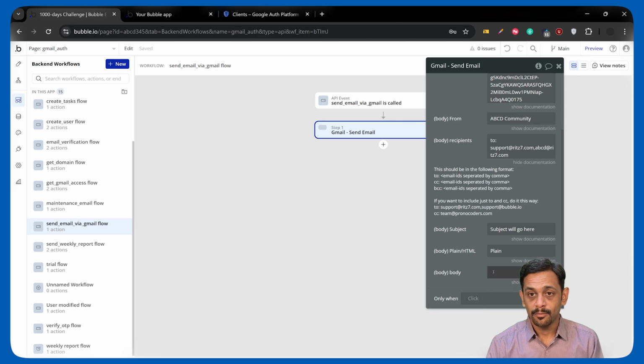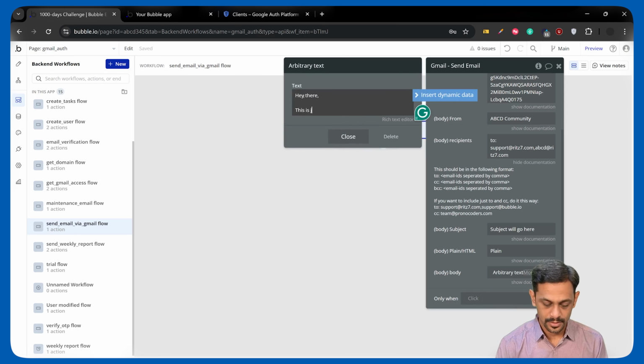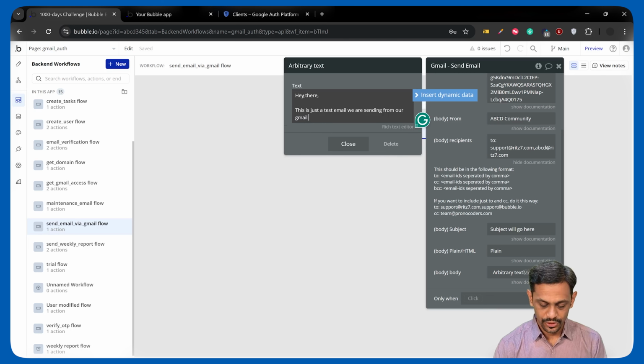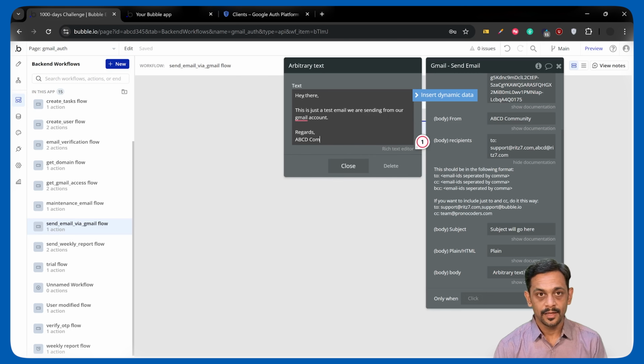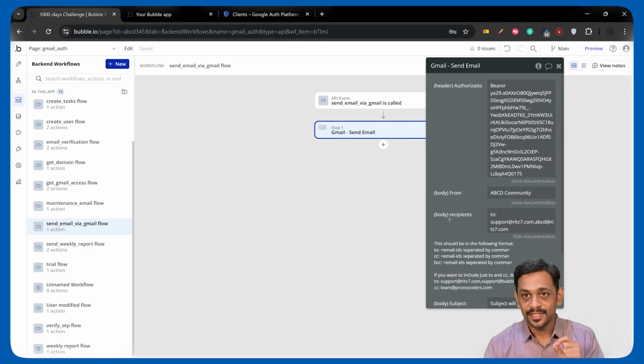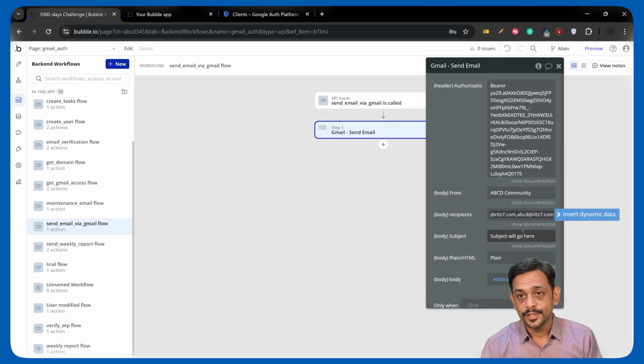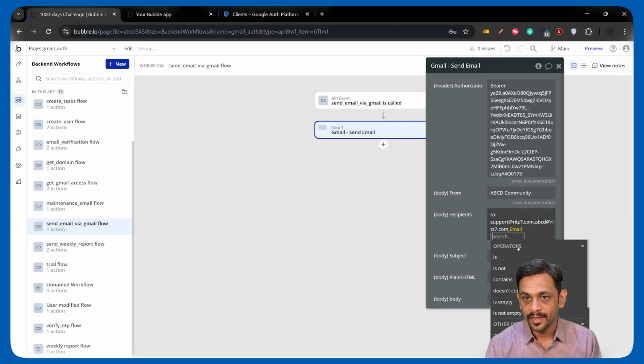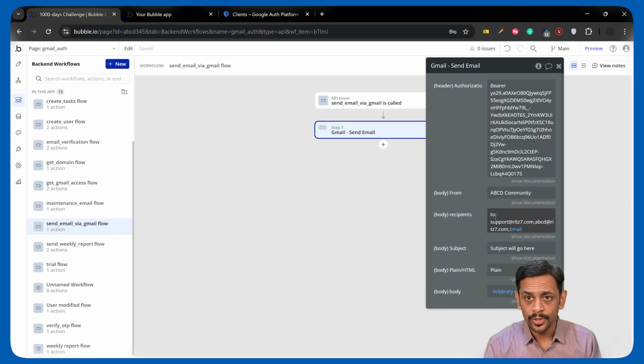Because we want to send a multi-line email, I'll use arbitrary text. Hey there, this is just a test email people sending from our Gmail. Regards, ABCD. We close this and we will see if this is going. Also, by the way, we have got the email from here, so I'll add that one as well, separated by comma. Click on insert dynamic data, email. So it will go to support@rit7.com, abcd@rit7.com, and the email that we are sending from here.